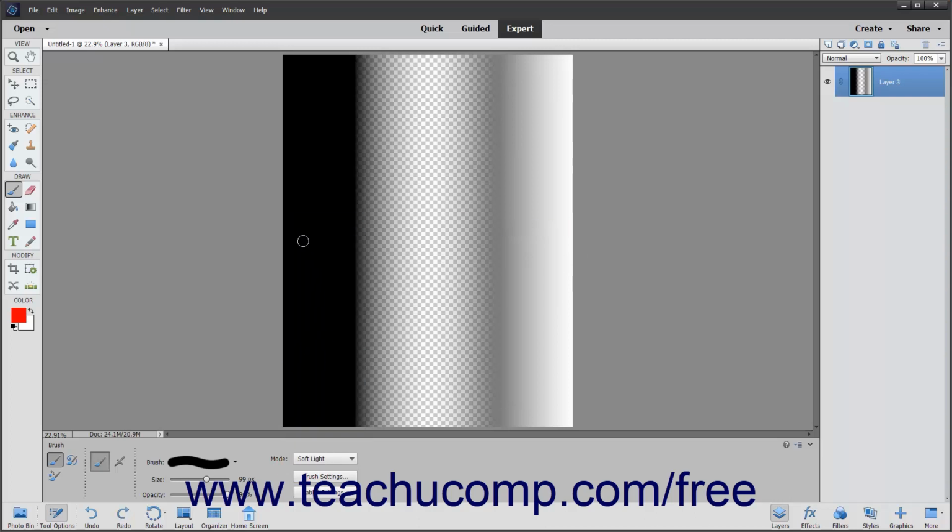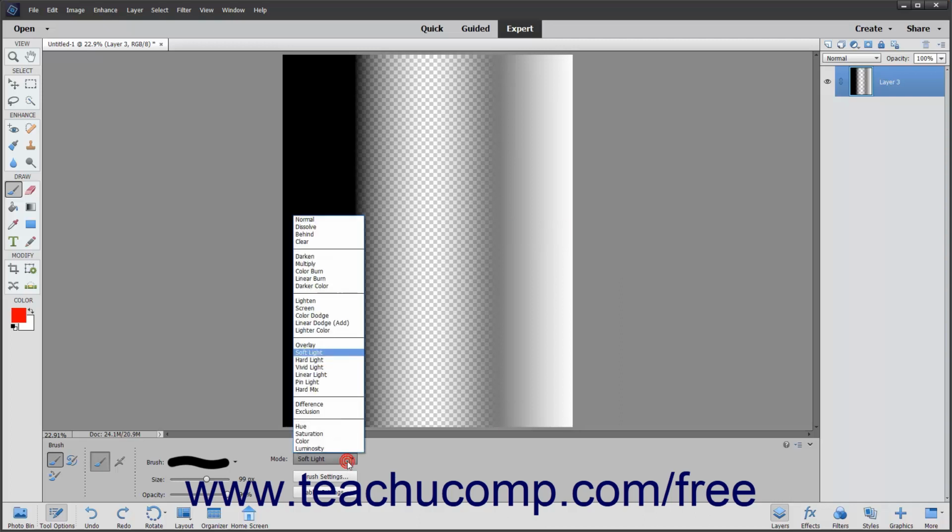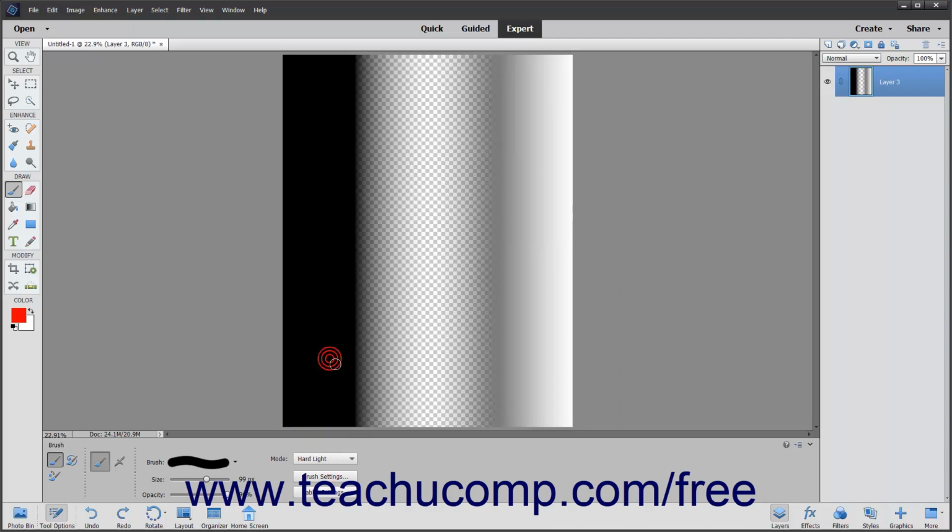The Soft Light mode darkens or lightens the color depending on the blend color. If the blend color is lighter than 50% gray, it will lighten. If not, it will darken. The Hard Light mode multiplies or screens the color depending on the base color. If the blend color is lighter than 50% gray, it will lighten like a screen. If not, it will darken.